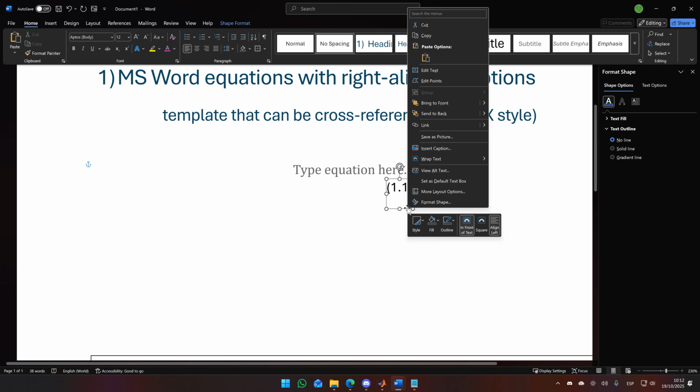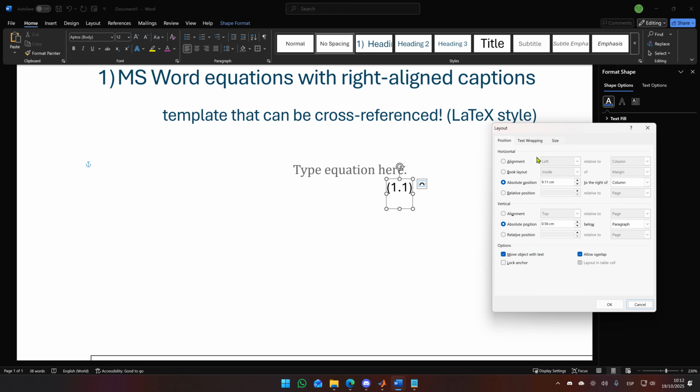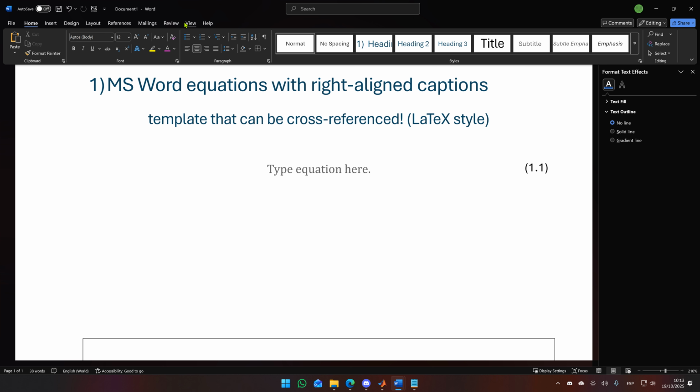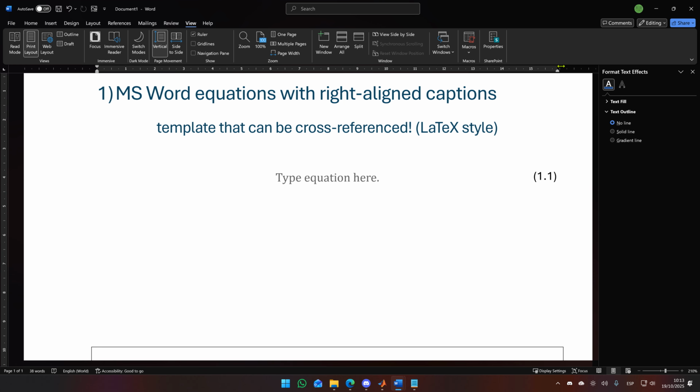And finally, this text box, you have to change its layout options and align it to the right column. This is because if you have a multi-column page, you want it aligned to the right column, and the alignment to the center of the line. Unlock the anchor so it stays with the text. And now you see that we have aligned it to the right margin.